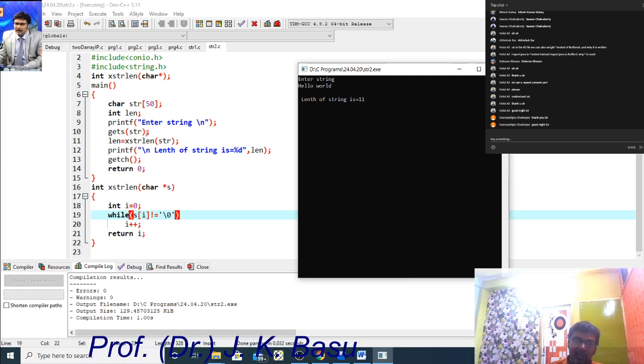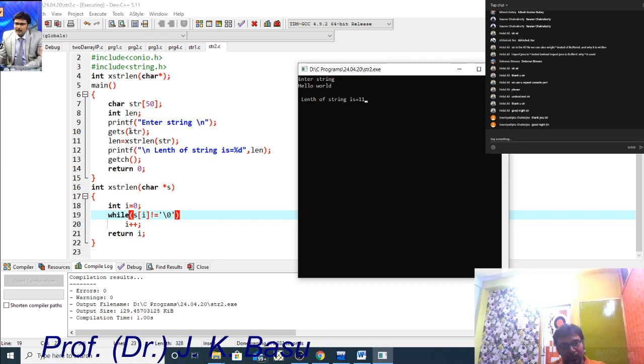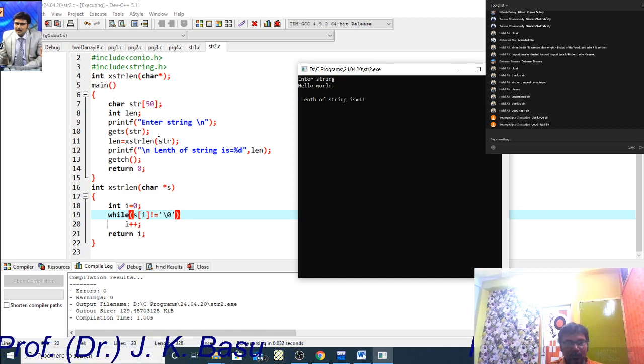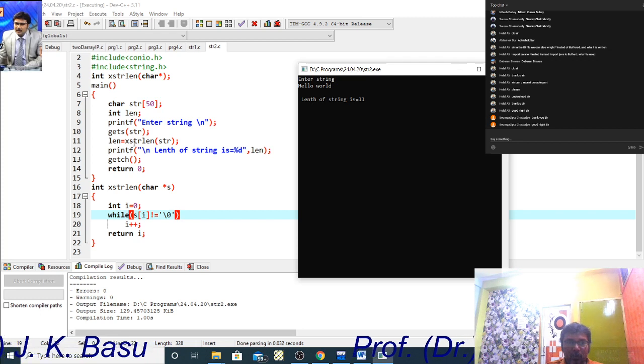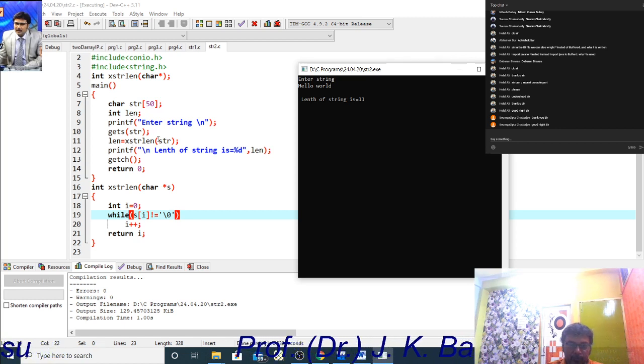Anyway, we are taking a string like in the previous program using gets. I repeat, gets is the default function like scanf. It is used to take a string from the keyboard, and puts does just the reverse. It prints the string to the video, right? So enter string. After taking the input, we call our own function. This is the calling statement. We have to pass the entire string along with this function.